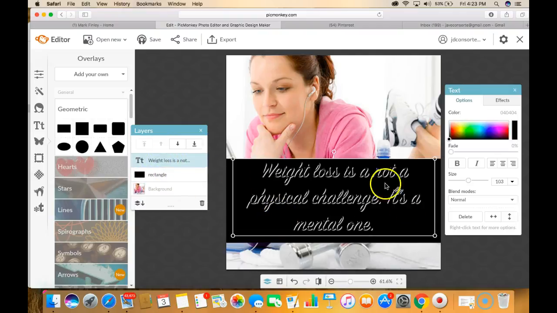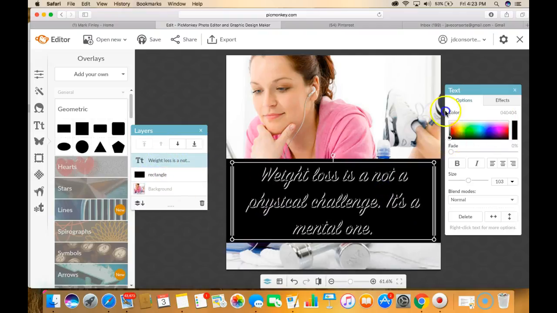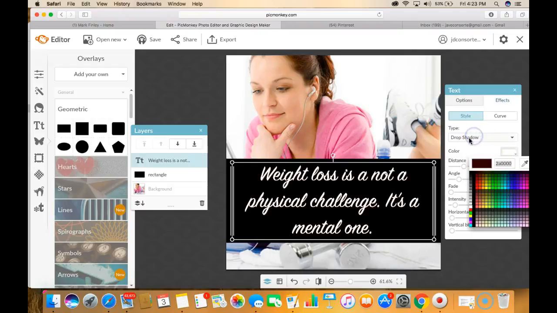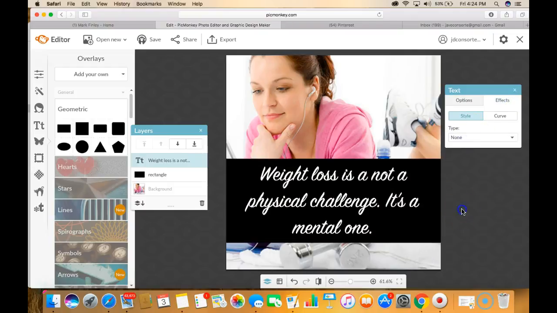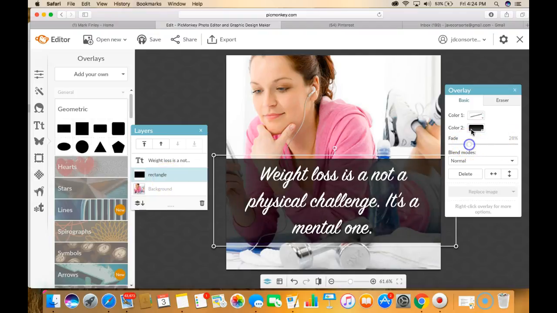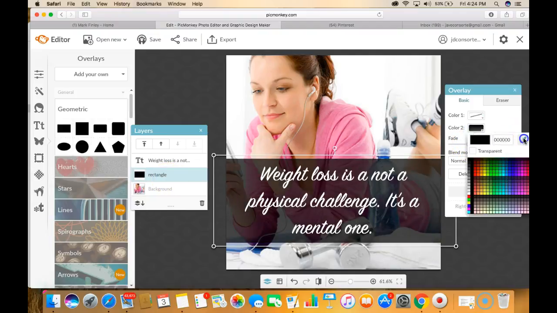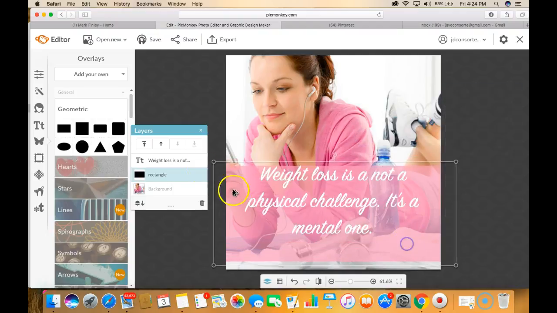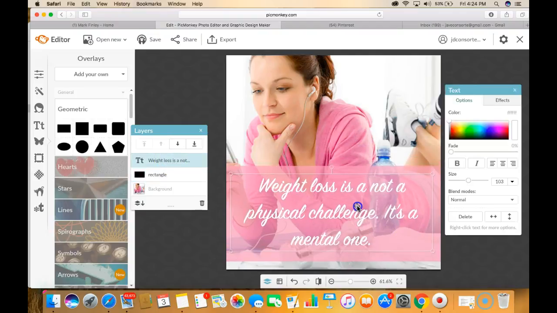So, the text is not clear. Change the color again to white. Remove the effects. You may change the color of the shape here. Fade it a little. It also has a color picker. So, this is nice, the Picmonkey. And adjust. So, that's it.